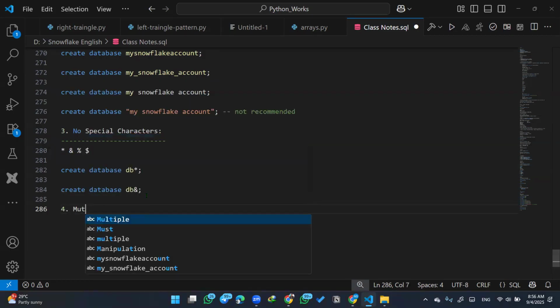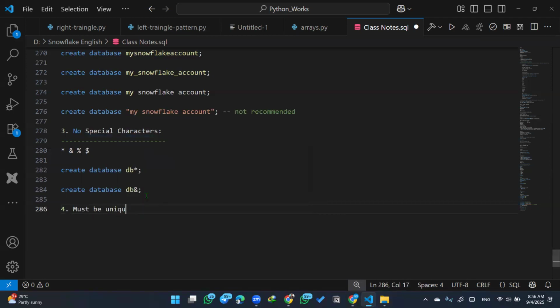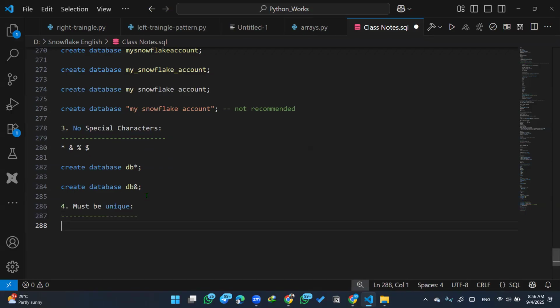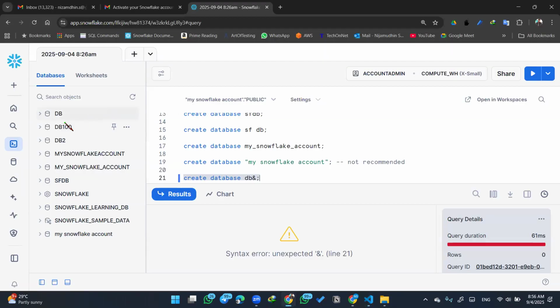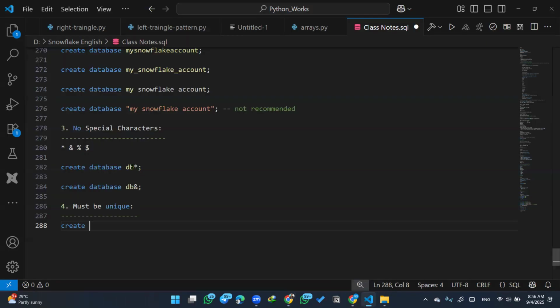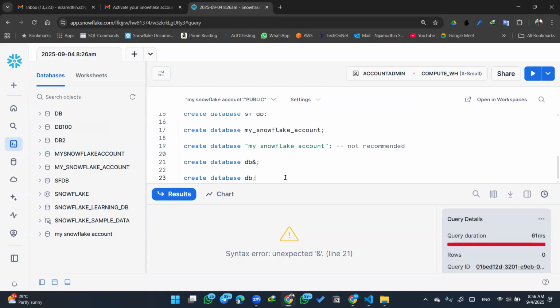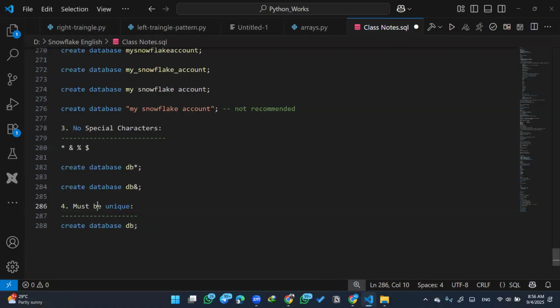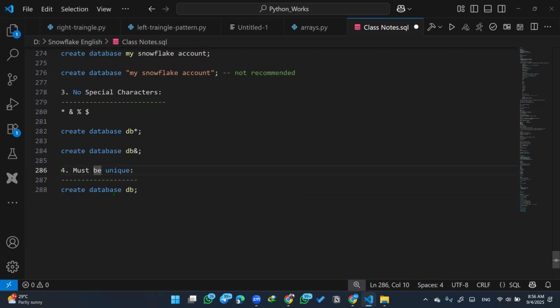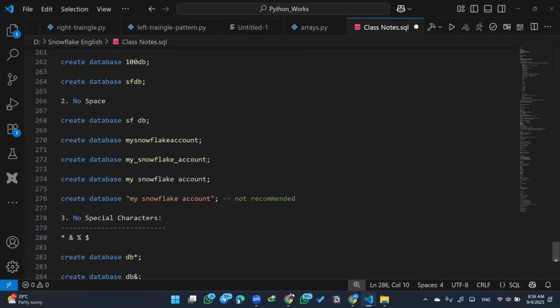And then what is the fourth rule? It must be unique. If we are creating an object name, it should be unique. We can't create the same object name multiple times. For example, if one object named DB is already present, I can't create the same object name again. If I try to create it like this, it says DB already exists and it will not work. So the object name must be unique. You have to create object names uniquely. So these are the rules.